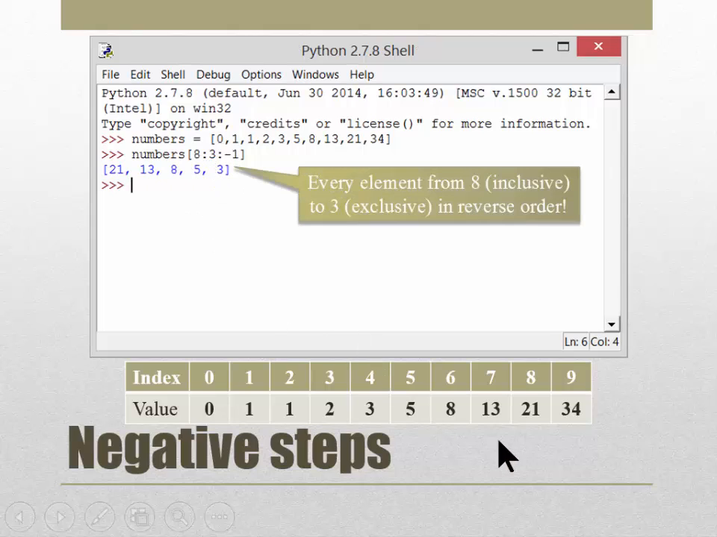So the 8th element is here. The 3rd element is here. Why didn't it display the 2? Even though the first element is at the end and the last element is at the beginning, the last element here is always exclusive. So it's inclusive and exclusive there. So it didn't show the 2, but it did go backwards: 21, 13, 8, 5, 3. Make sense?